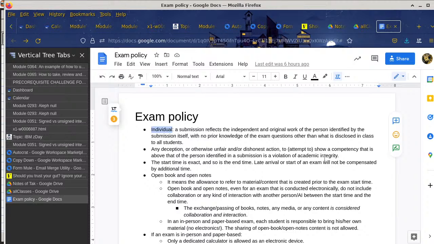I'm just giving you some really extreme examples that were at least entertaining in this case. The start time is exact, so is the end time. Late arrival or start of an exam will not be compensated by additional time. The late arrival or start of an exam, that doesn't make sense to me. But anyway, anyone who shows up late will not get extra time.